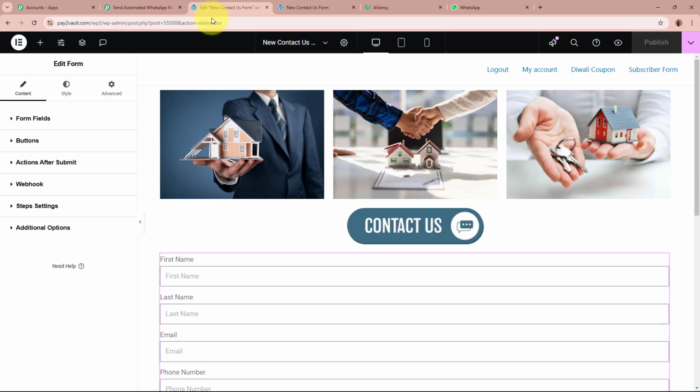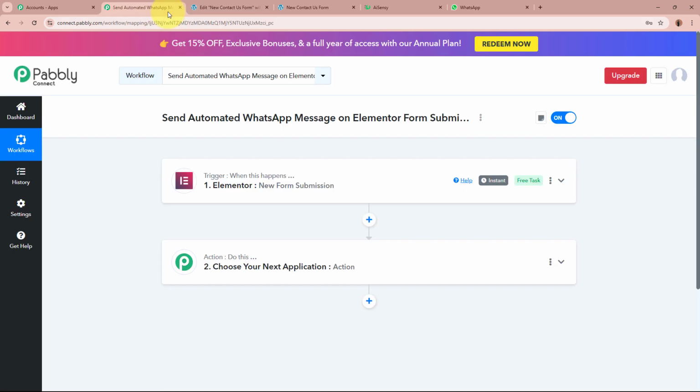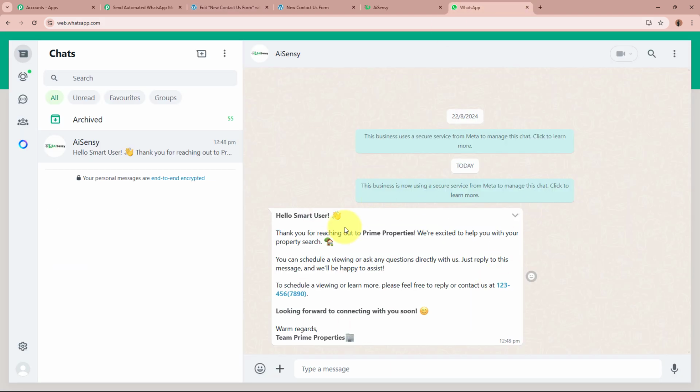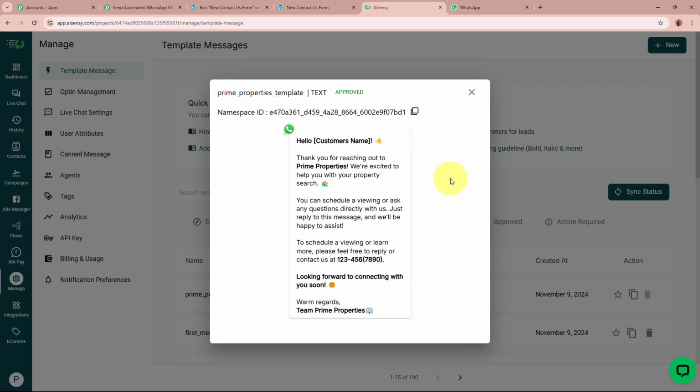Now whenever a new form submission is done by the potential customers with the help of Elementor, automatically in the similar manner Pabbly Connect is going to capture the response of that. As our trigger setup is done, we need to set up our action step. Our objective is that as soon as a new form submission is done with the help of Elementor, an automated WhatsApp message should be forwarded to the customer who has done the form submission, and I will be sending the automated WhatsApp message with the help of AiSensy.